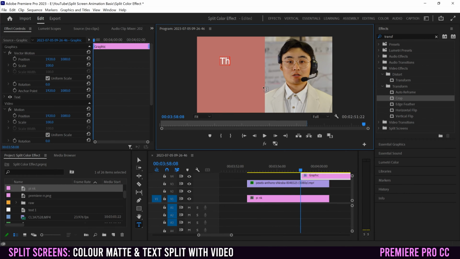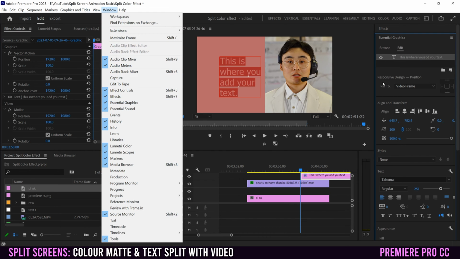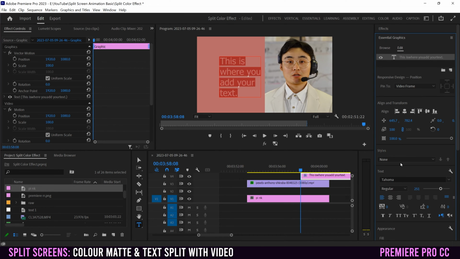And I'm just gonna add in, this is where you add your text. If you wanna edit it, I'm not gonna go through all this, but just highlight it. Go over to Essential Graphics over here. If you don't see Essential Graphics, go to Window, down to Essential Graphics. And I'm just gonna play around with a couple things here.